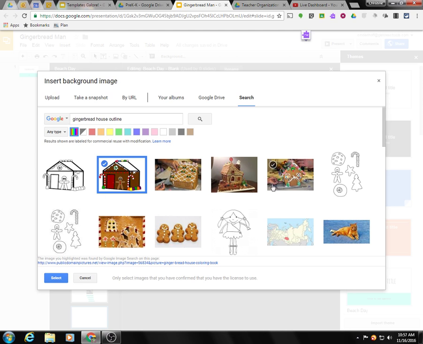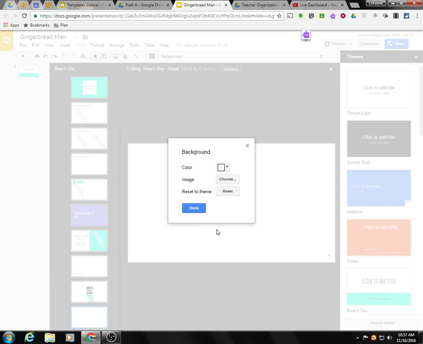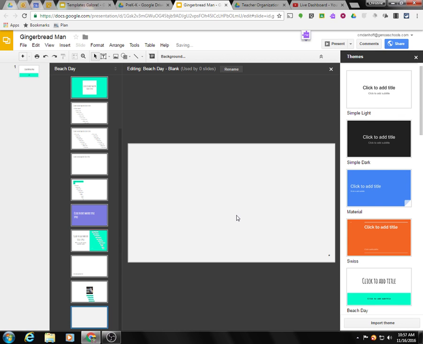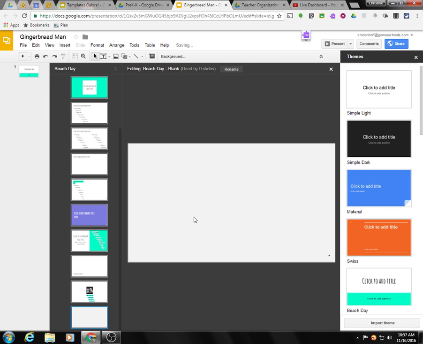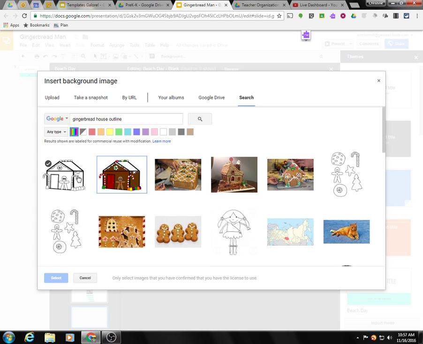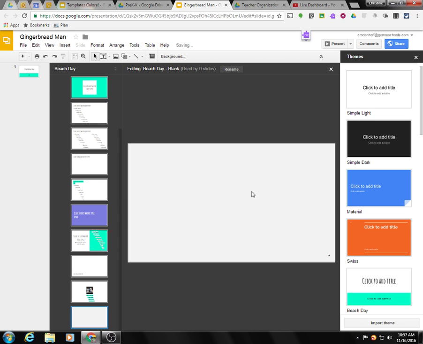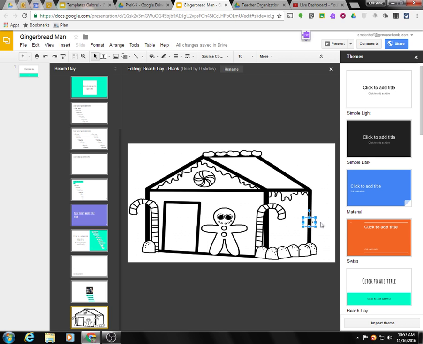I want to use this one because it has white around it too. It's not going to put a square there. So I'm going to say select, and I'm going to add that. And let's hope that it works. Let's try it again. Done. And if that one doesn't work, we'll try this one for the time being. There it is. Perfect. Okay, so here is my gingerbread house that I have right now.